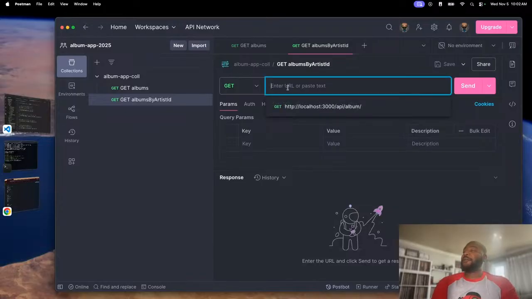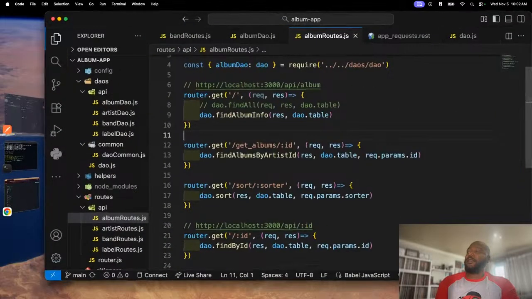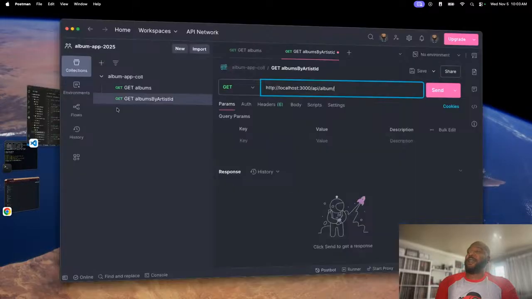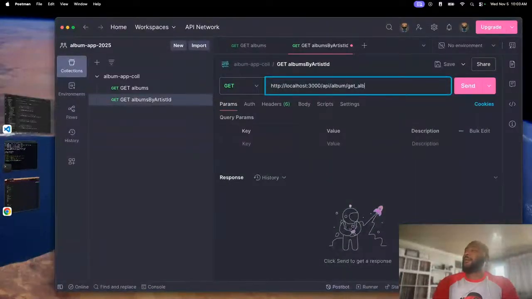All right, so here we go. That's going to be http://localhost:3000/api/album/ and then get underscore albums, slash, and then we could put an ID there. All right, so again, I want to make sure this works.